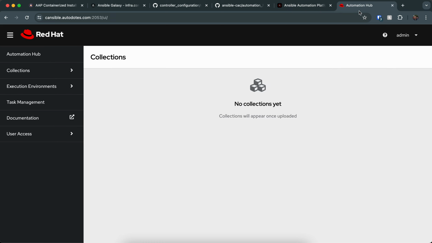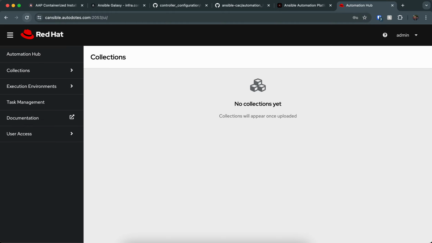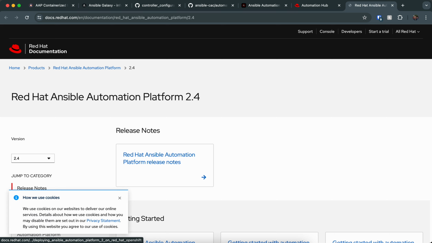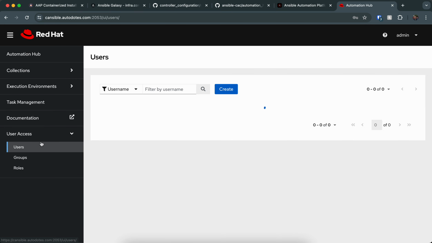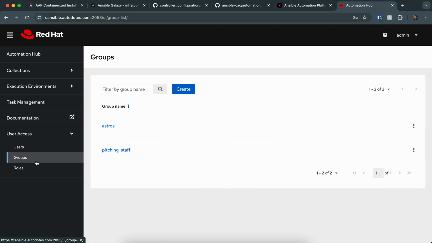So if I go over to Automation Hub, let me refresh this, re-log in here. Since we did users as an example, let's go back to users. You'll see I've got my different Astros users, and they're part of their various groups, right? So we know now the configuration as code worked. There's a lot you can do with this. I think it's really powerful.